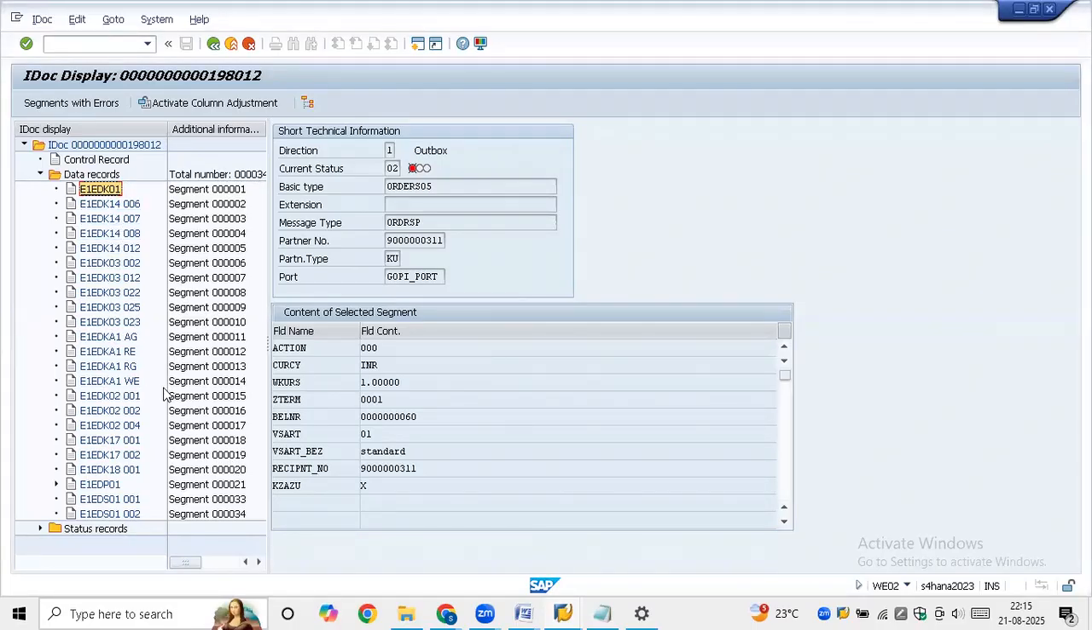In the segments there are header and item. If you see E1EDK, that is header. E1EDP, that is item, at least in the SD sales order. E1EDK is the header data, E1EDP is the item data. So in E1EDK01, it has what is my sales order. This is the order acknowledgement. I sent the order acknowledgement.